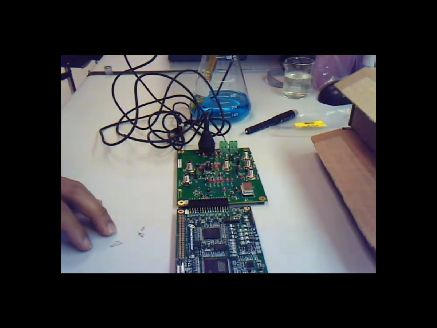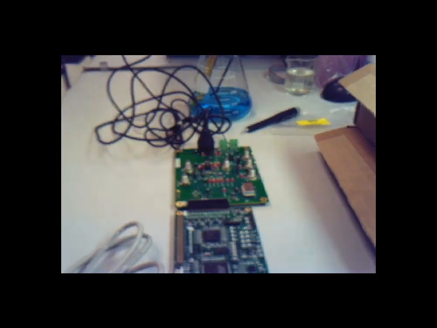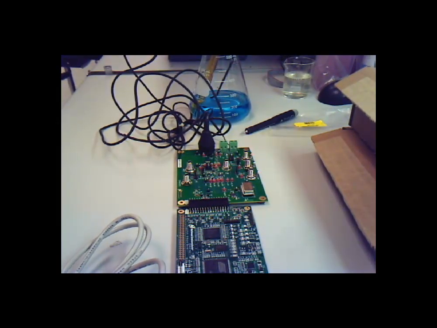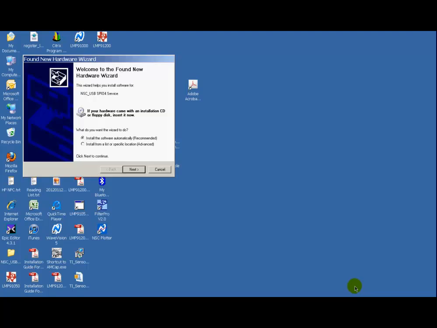So the final step now is to connect your USB into your PC. If you're connecting your SPI-04 to your PC for the first time, your PC will detect new hardware and you'll have to install drivers for the SPI-04 board. You'll notice the found new hardware pop-up, and the new hardware wizard will show up.